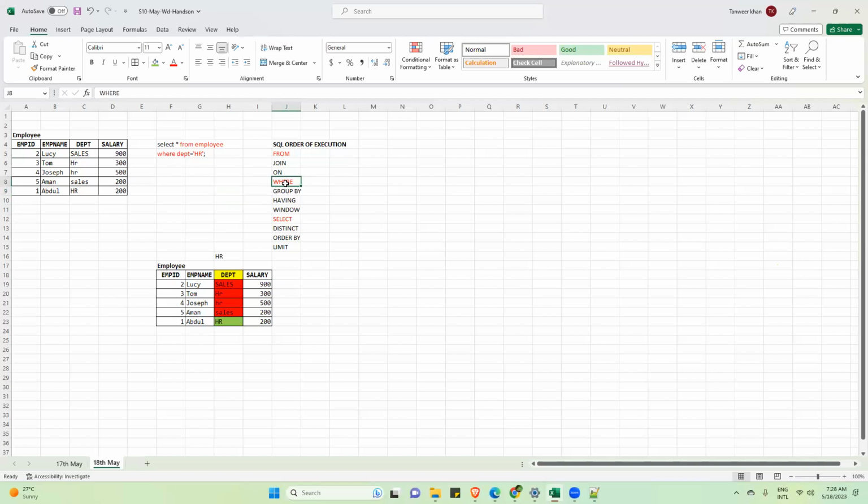Okay, where is done? After where, which keyword will you execute? Select. Okay, good. What is the meaning of select? The meaning of select is to display. You are telling the SQL engine, please display something. After select, you have written star. What is the meaning of a star? All columns in the table, to display all the columns. So the engine will display all the columns.